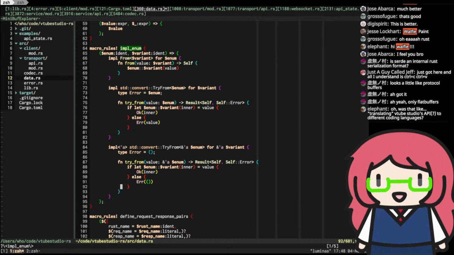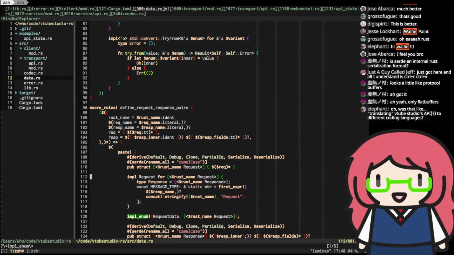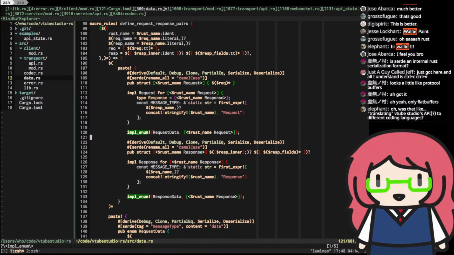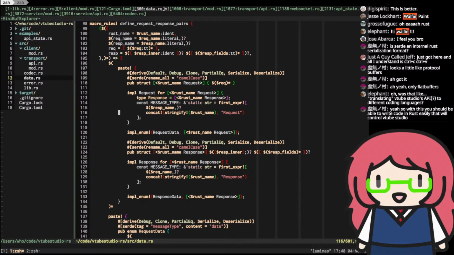It's probably going to be kind of hard to read, especially for people who don't know Rust, I guess. I'm just going to ignore that for a second. I have this macro for defining request and response pairs. Normally you'd have to type all this out one by one, which is a bit annoying.